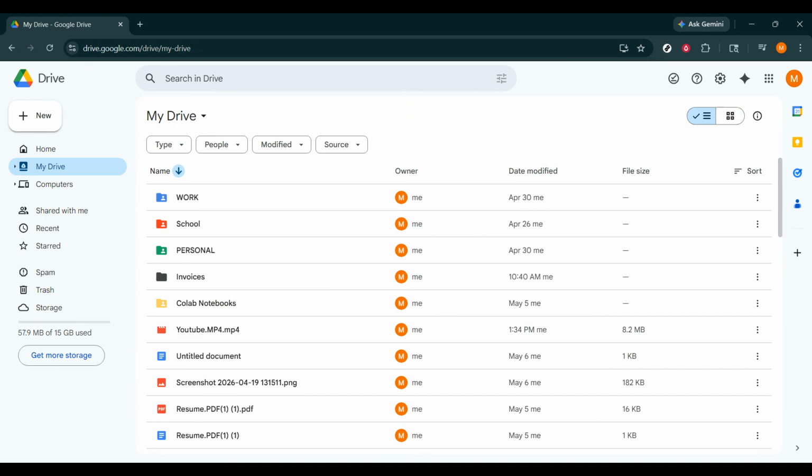First, open Google Drive in your browser and make sure you're signed in to the correct Google account. Once you're on your Drive homepage, find the file or folder you want to star. You can use the search bar at the top if you already know the name, or just scroll through your files until you spot it.